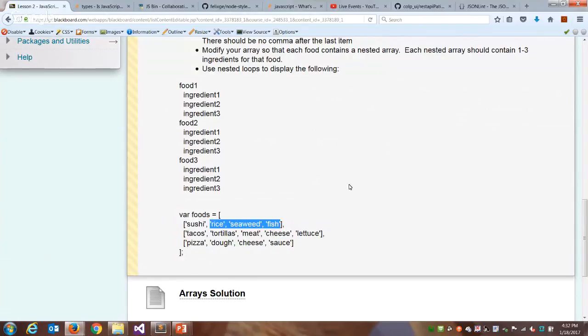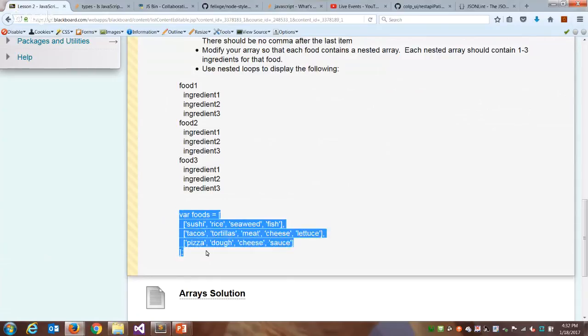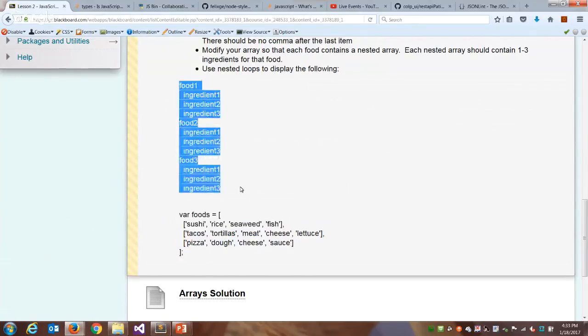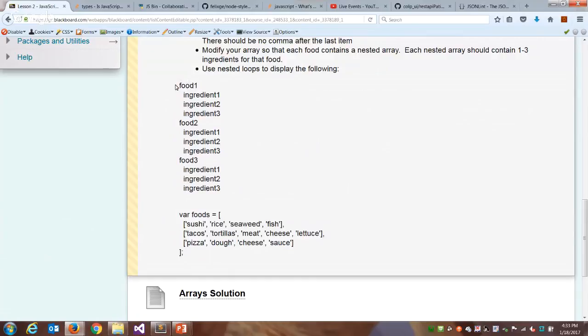So what we want to do is copy and paste this array into JSBin. But then we're going to need two loops. We want to display the list of food and the ingredients this way. So we want to display a food and then do an indent and display a list of the ingredients and then the next food. So it should use this structure to display this data.